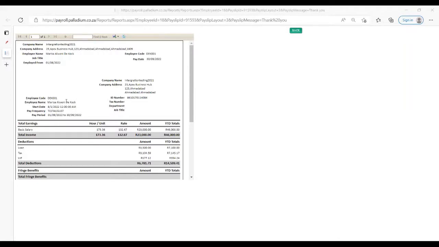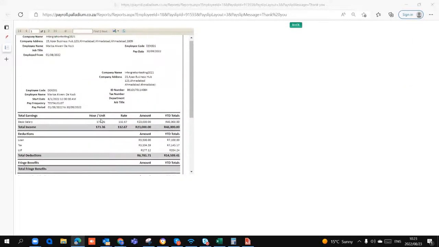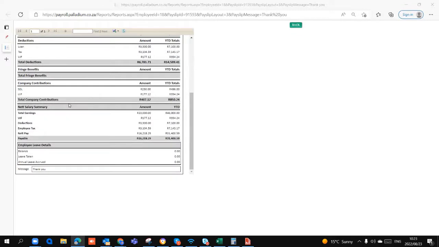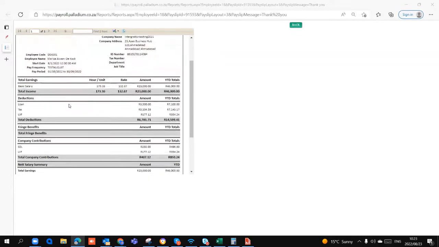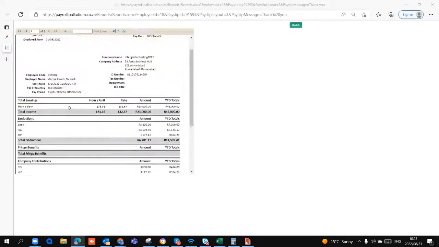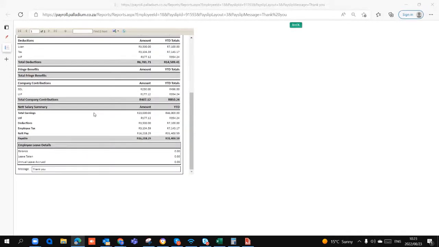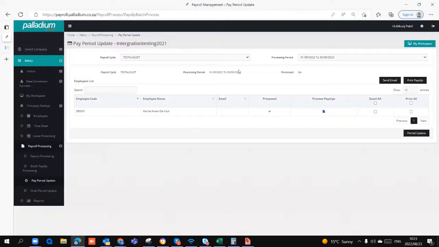Right, so you'll see here, this is how the payslip is. I did remove quite a few things, as you see here. You always just have to go back here and change and see which one you didn't want. And if you need to go back and adjust anything, you can go back.